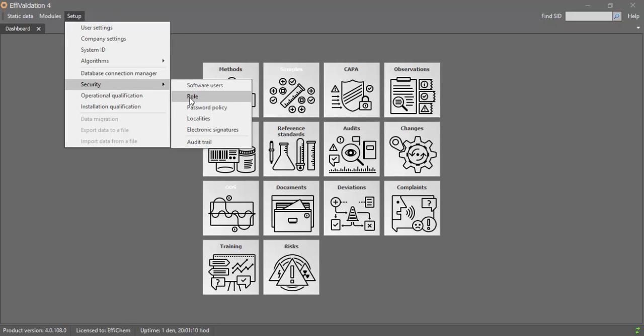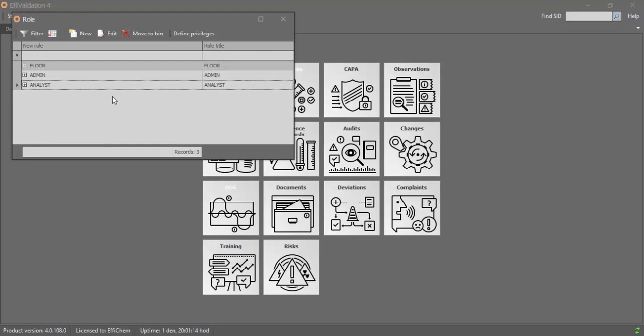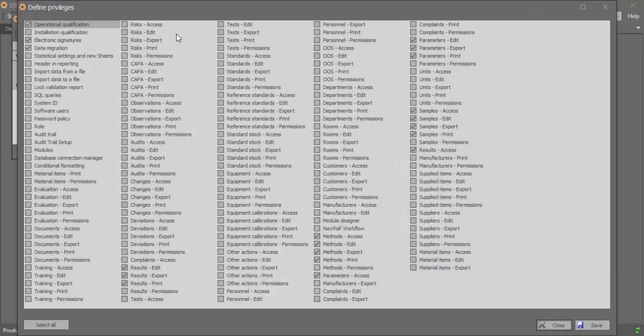For example, we go to Setup and Security and Roles. Now we've got several created roles for our data users. Here we're going to go to the Analyst role. We're going to see what privileges are granted to the analyst.